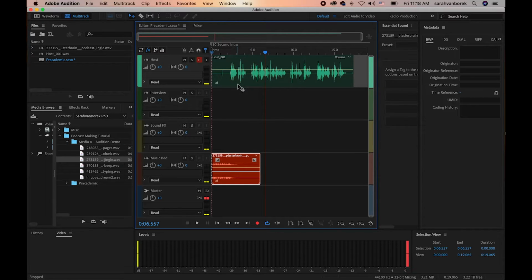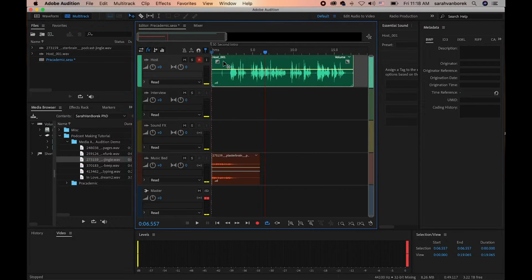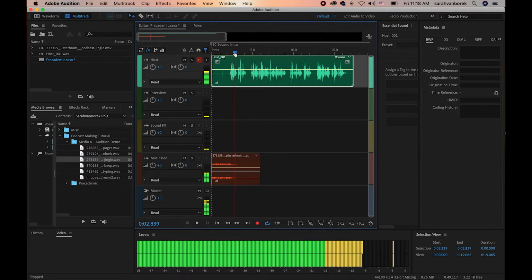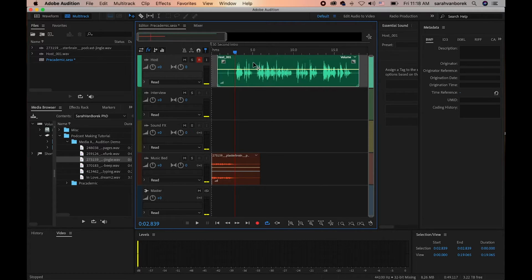Now, to do that, it's super simple. If you go up here to the top toolbar, you can see I've already got this move selection tool highlighted. I can literally just click on a clip and drag it down the timeline. So I can watch these waveforms. This is where it started. I can see that I want the start of that to come after the music ends. So that's about here. I'm going to click and drag this down.